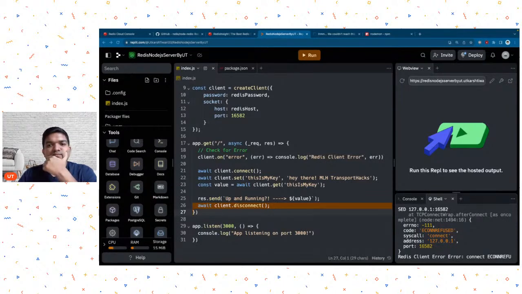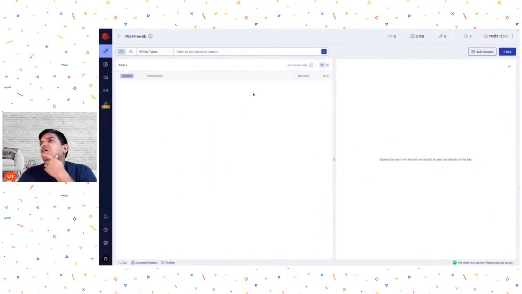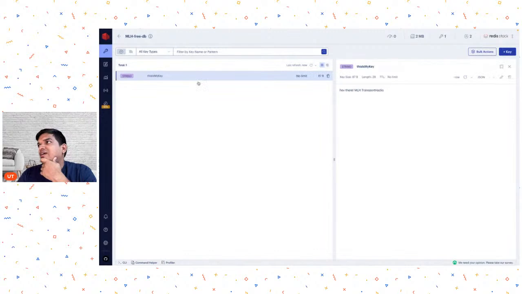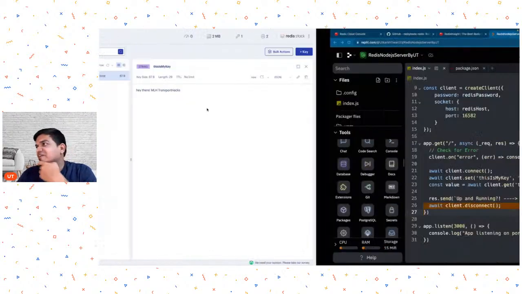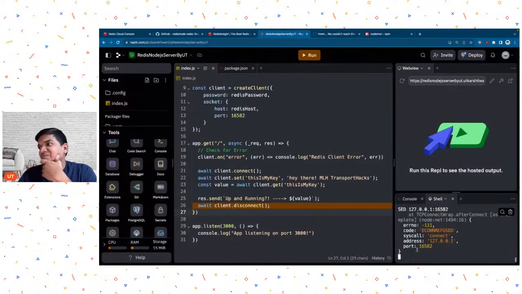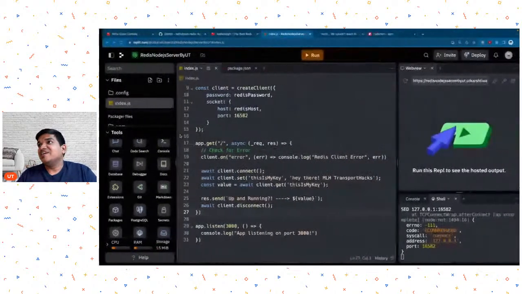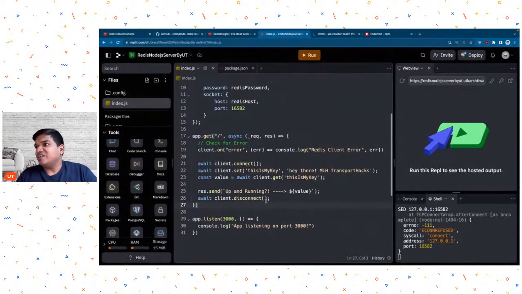Hmm. But let's see what Redis Insight is giving me. Okay, I got it. I don't know why NodeMon keeps telling me that connection refused. But actually, I got the key and there is the value. So I can actually do one more thing. Let me try and change this value.